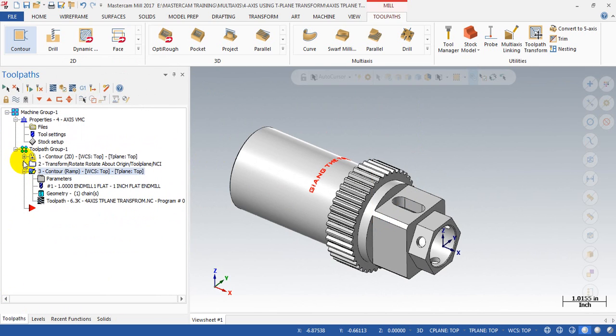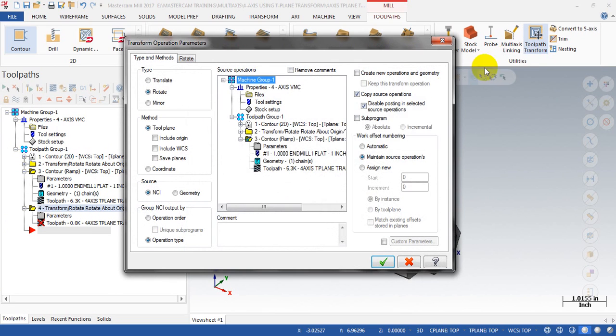Yes, after creating a toolpath, I do the transform again. You can copy this and change the parameter, or you can select a new toolpath transform. In this case, I keep the parameter on the left. I just select a new toolpath. Here I select the number 3 toolpath, the contour ramp, and any other parameter I keep the same.